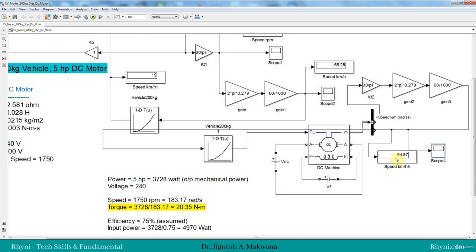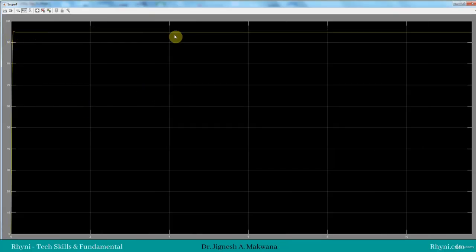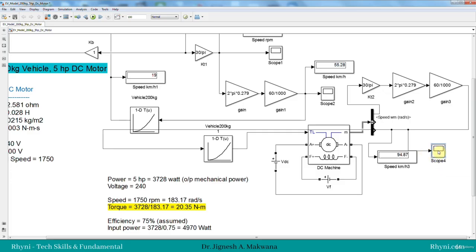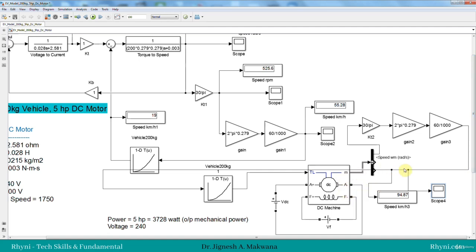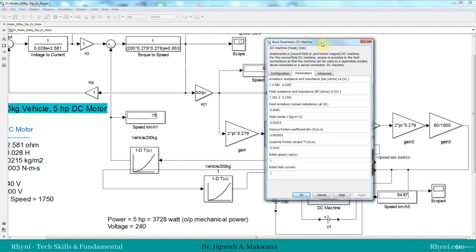See what's happening. This is not changing, and suddenly it is achieving the final speed. Right? So why is it happening? You can see it is the rated speed. Finally, suddenly it is achieving the speed. But what's happening here? We forgot to input the inertia. So let's input the same inertia, 200 multiplied by 0.279 multiplied by 0.279. So now it's fine.